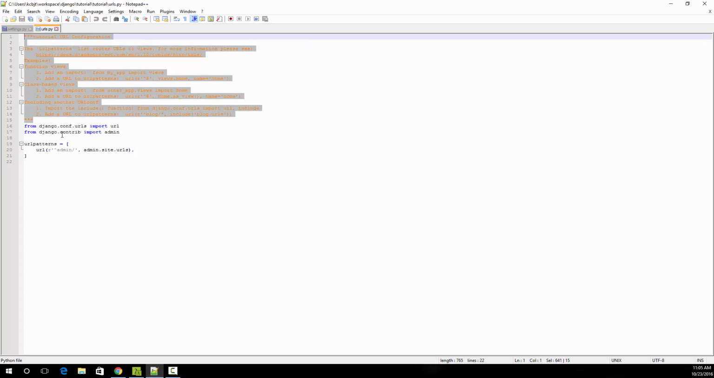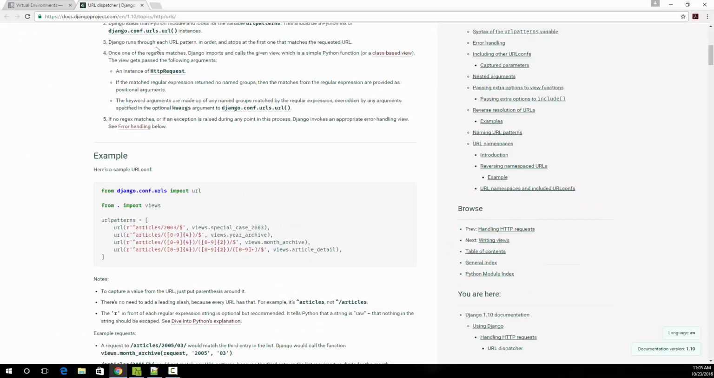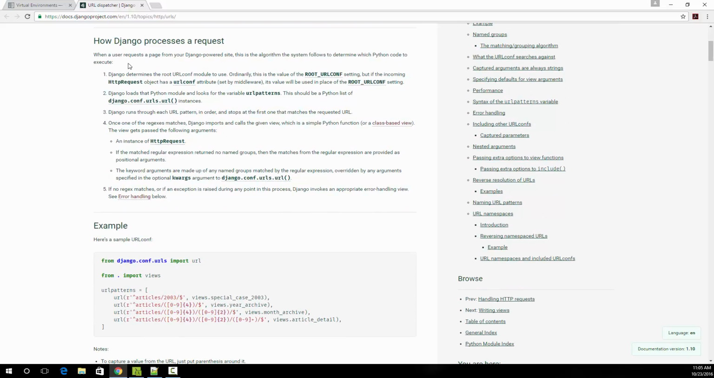So it's very important that you keep track of which one is your root level one and which ones are your separate application level ones. That'll become more clear as we start to build our app. You can see here there's this little link at the top that will bring up this page that talks about the URL dispatcher in Django and what it really does. So we'll just go over the basics here and how Django processes a request.